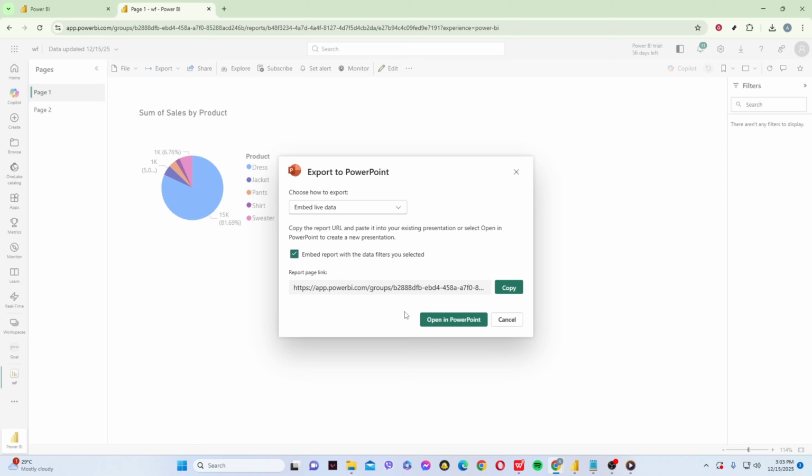Once the file is ready, it will download to your computer. Open it in PowerPoint to review the slides. You can add titles, speaker notes, or annotations. Just like any other deck, this is a great way to present the latest numbers without worrying about filters changing during a meeting.